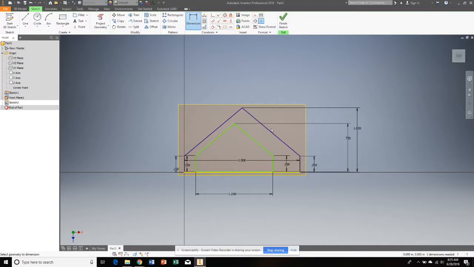I need to make sure my vertical constraint is lined up with the center. Now what I'm going to do is make sure that this vertical constraint is lined up with the center of my projected line. So I'm going to choose here, and now I'm going to find my projected line. And there it is, shows up as a green dot, and it moves it over.